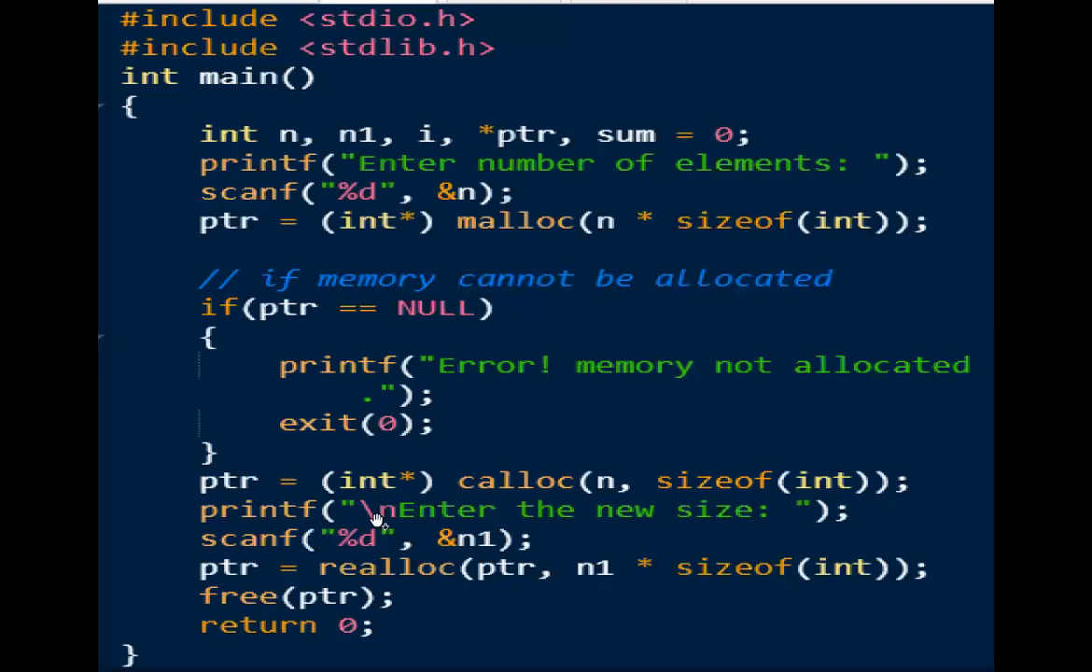The same memory allocation I can do by using calloc, where I specify n comma sizeof int. Here I am specifying n into sizeof int. So 10 integers means 10 into 2, 20 bytes. Here I am saying 10 blocks of 2 bytes of memory. That is the difference; both work in the same manner. Next, I am taking another size n1. So n is 10 for example. If I take n1 as 20 integers, I am reallocating that into 20 integers. So I use realloc for 20 integers of memory space.